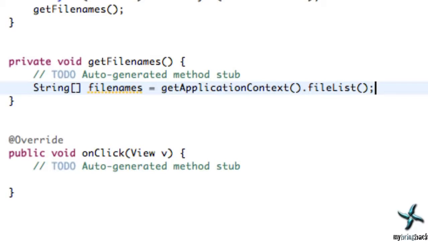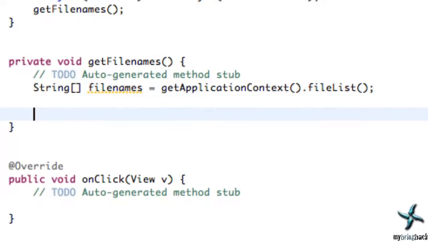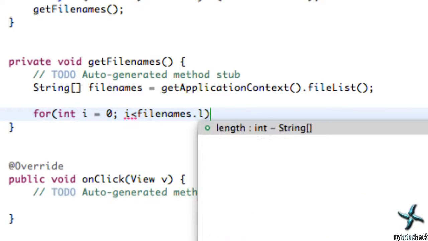So the next thing that we want to do is we want to be able to cycle through that data and set up a spinner for each individual file name that we have. So let's create a quick for loop to cycle through all of our information. So we're just going to say int i equals 0, as long as i is less than however many file names there are. So we're going to refer to our string array, and then we're going to see how many items are within that string array by saying length.